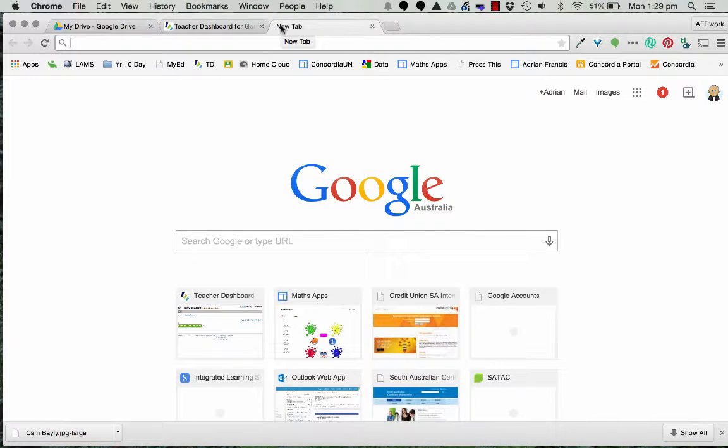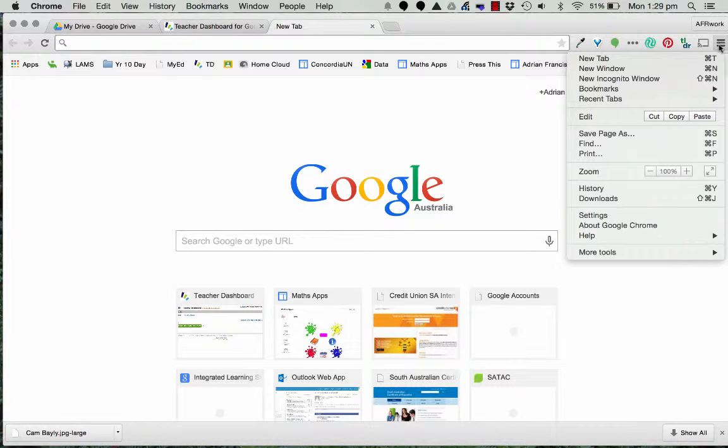The functionality of the Interact works when the students are signed into their Concordia account, but also signed into Chrome. So normally this happens by default, but it's worth checking. So what you do is you come across here to the three bars on the right hand side. If you click on that, it brings up another menu, and down here is a thing called Settings.